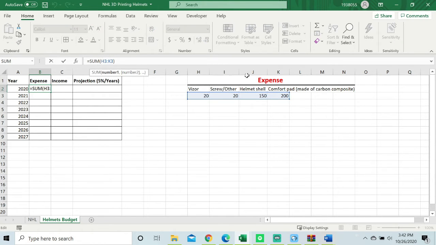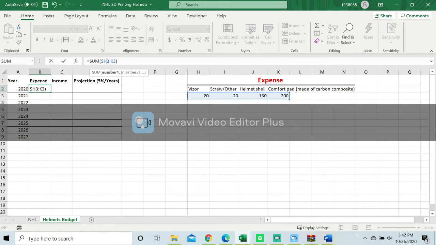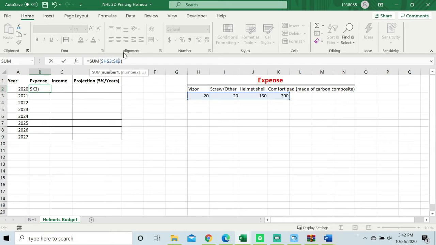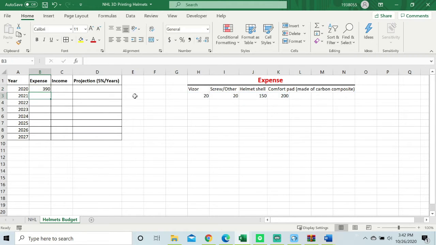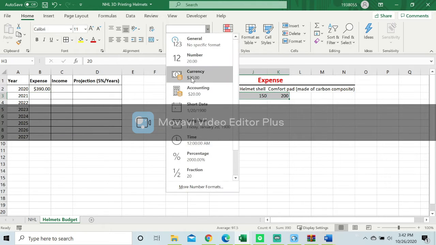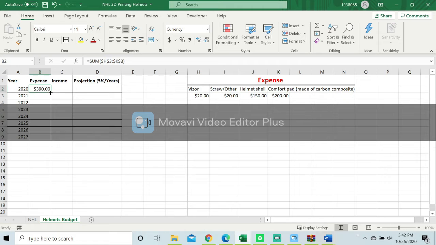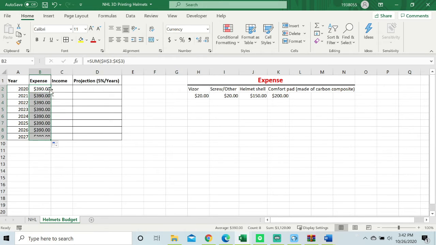Now I want to do, how to say it, absolute value using the dollar sign right here. And here I will change it to currency. Okay, so when I scroll down, because I put the absolute value in the formula bar, then when I scroll down, there will be all the same.